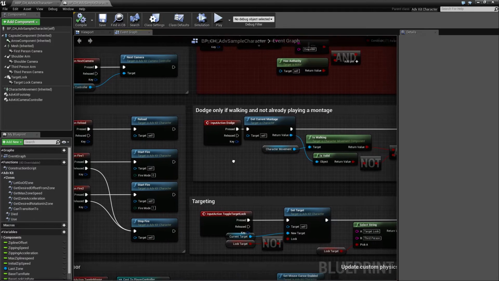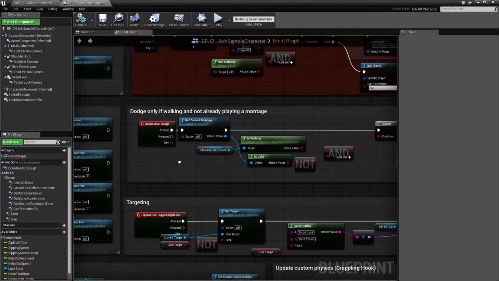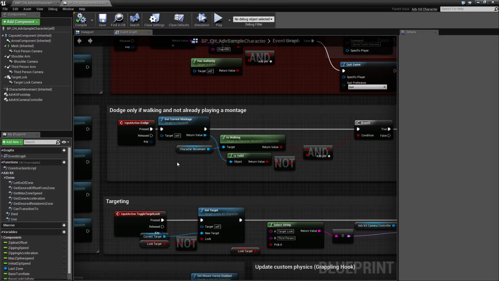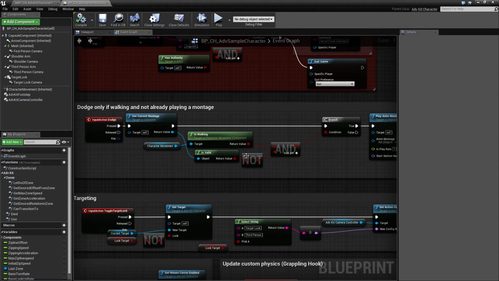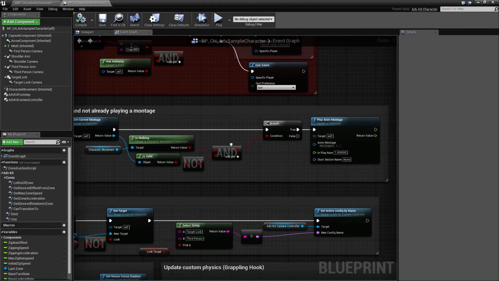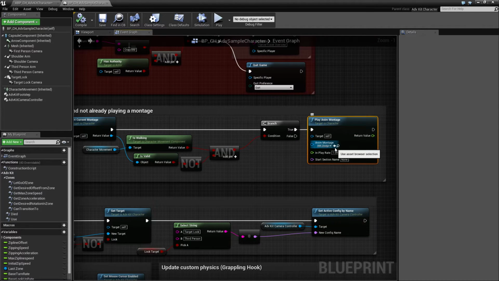Okay, let's see, next we have dodging. So dodge is bound to the left shift key, and this first checks if there is currently a montage playing, and if there is no montage and the character is walking, then we'll play the dodging montage, so the character dodges.